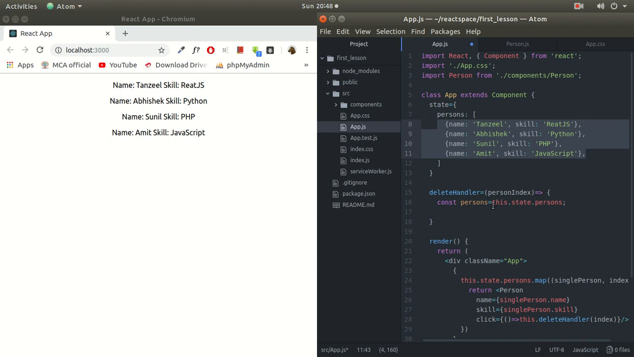Now when we try to copy this state dot persons, this is not a separate variable. This persons is also pointing to this one. So any changes I try to make via this variable will also make changes to this one, because in JavaScript these array names work as reference type variables. In actual sense we are not creating any copy of that.